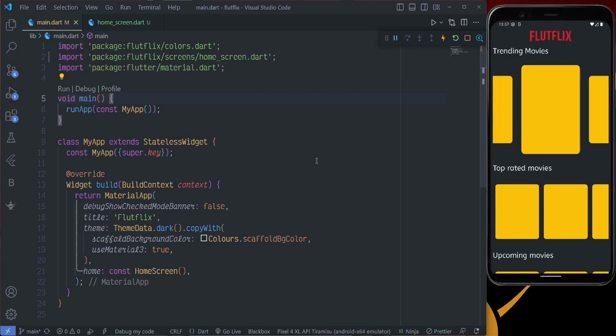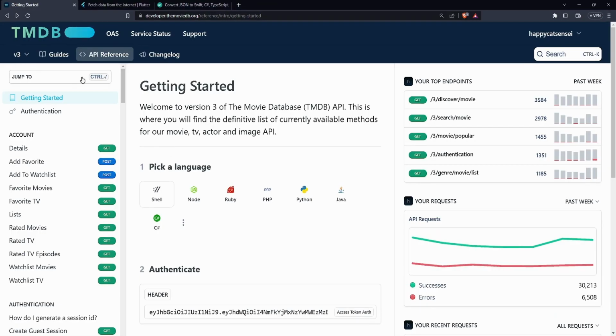Alright, welcome back to another part of this tutorial, and today hopefully we are going to work with our API. So first thing we need to do is go to TMDB and have a look at the API and see what we need. So right here on the TMDB API reference, if you don't know how to get here, just check the previous video, where I showed you how to do that. So in the API reference, we can look for what we need.